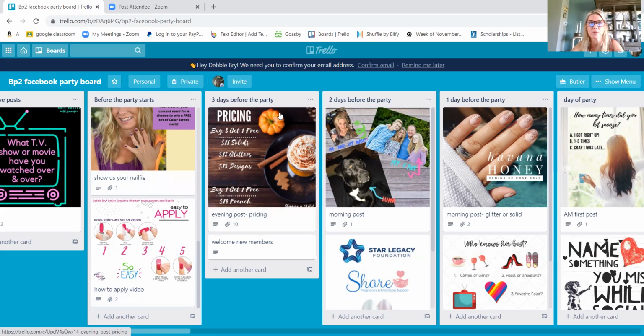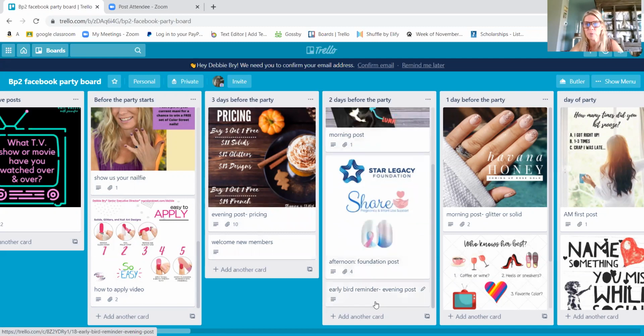Then I come over here to 3 days before the party. I have 2 different posts, an evening post and welcoming new team members. 2 days before the party, I have a morning post, an afternoon post, and an evening post. I'm just going to come and copy and paste. Now again, I'm going to have to update then per party. You guys are going to have to update and change the graphics that are me. Again, this is to give you an idea.